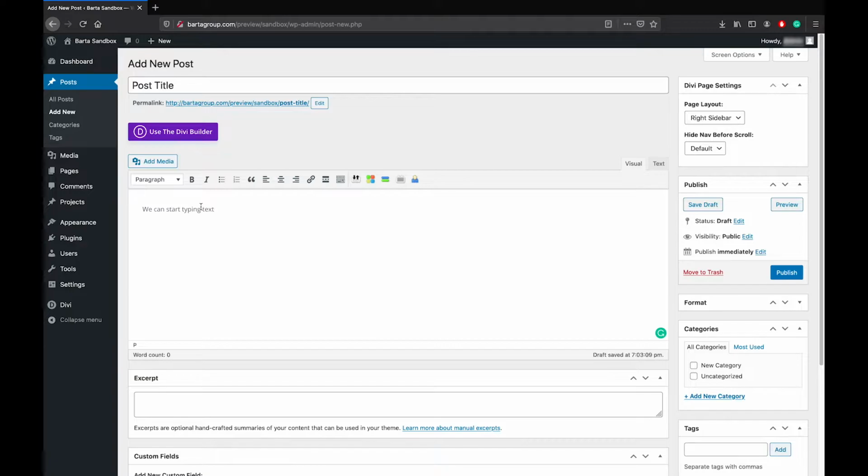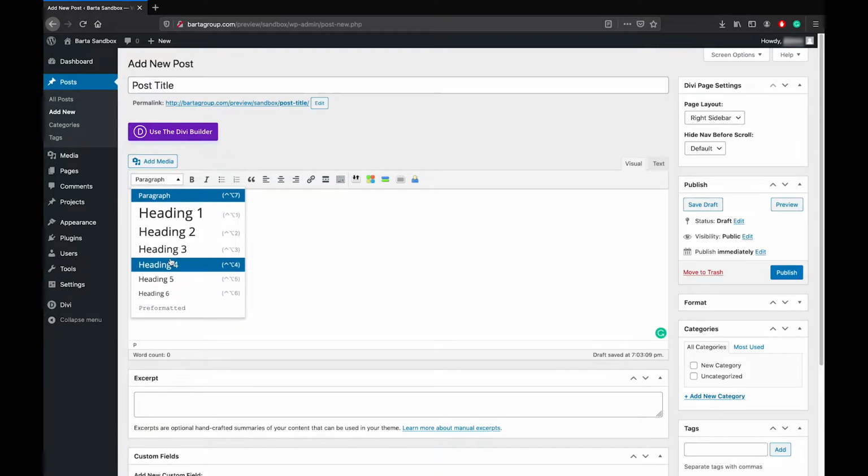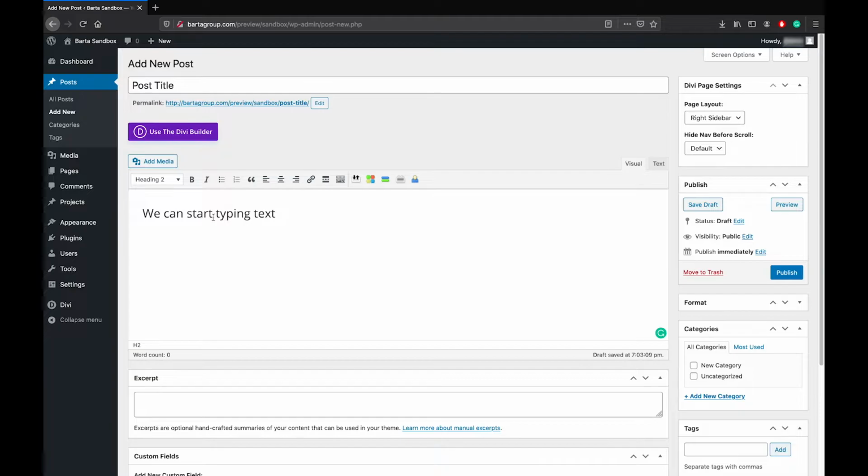Then we can also modify this text by changing it to a heading. So we can do that by clicking this drop-down menu. And we have all these headings to pick from. Now you don't want to pick heading 1 because the post title is already using the heading 1, and you don't want to have 2 heading 1s on one page. But you can use as many heading 2s, 3s, or 4s, or 5s, or 6s, as many as you like. So let's change this to a heading 2. Now you can see it's a little bit bigger. If we hit return, we'll be back to paragraph text.